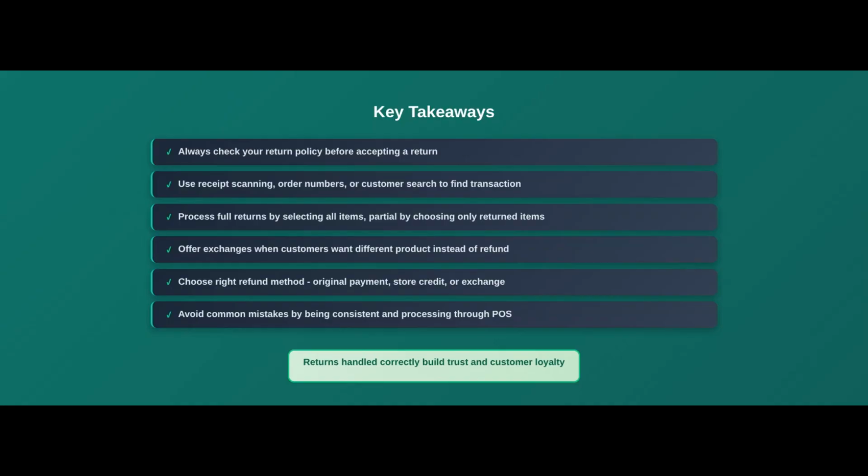And avoid common mistakes by being consistent and processing everything through Shopify POS. Returns don't have to be difficult. When handled correctly, they build trust and customer loyalty.